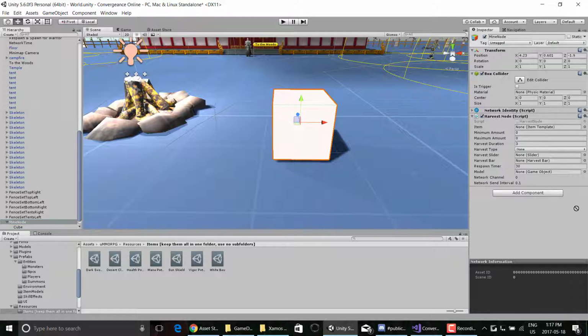Now you're going to want to drag an item into the item. You're going to want a minimum amount and a maximum amount. If you just want one item per resource, you can just leave it 1 and 1. Harvest duration is the time it takes to harvest the node. By default, I have 3 seconds. Harvest type, this is mainly meant for the animations. I'm going to go mining just because.